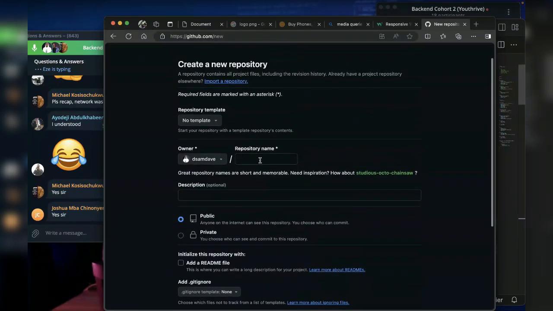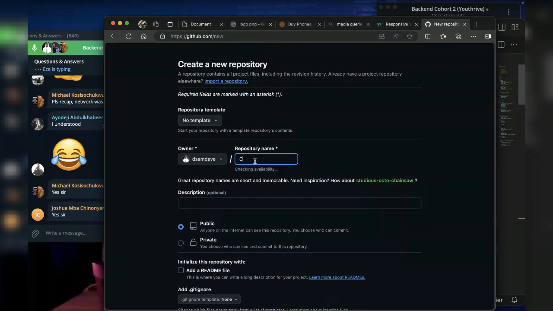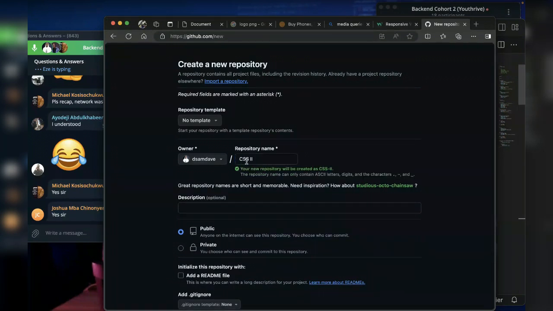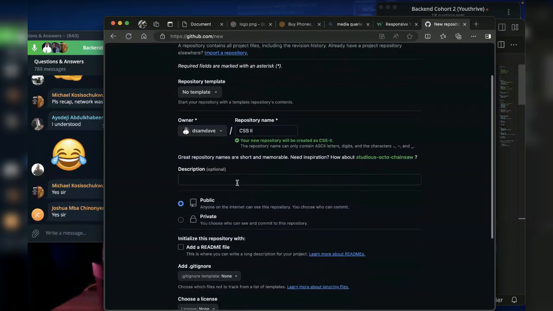The first thing is to give the folder a name. So I will call it CSS like this. So that's the first thing you need to do. Give the repository a name. Now, when you give it a name, the second thing is you can decide to write a description about the project if you want, but it's actually optional. You can choose to put descriptions if you want, or you leave it.